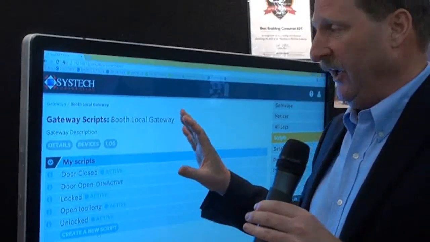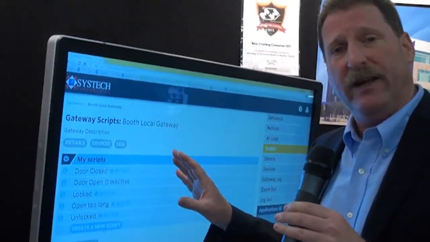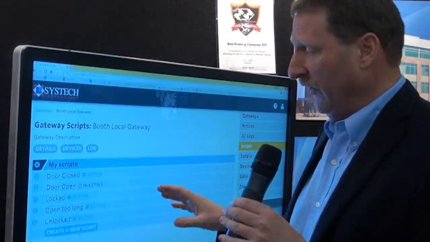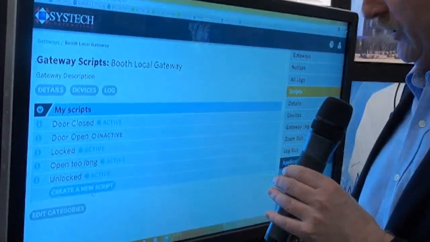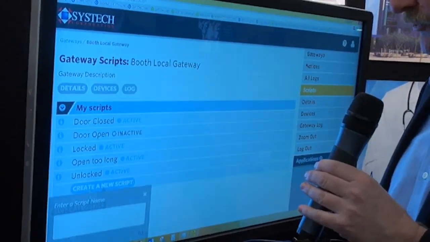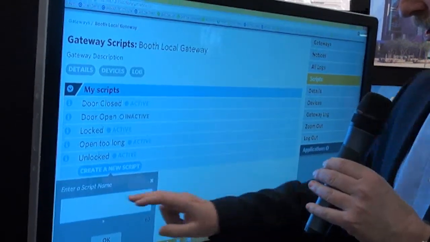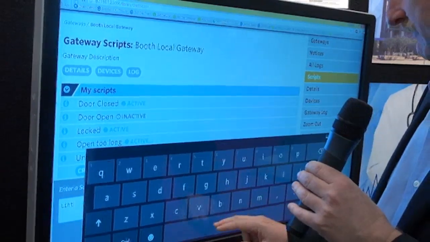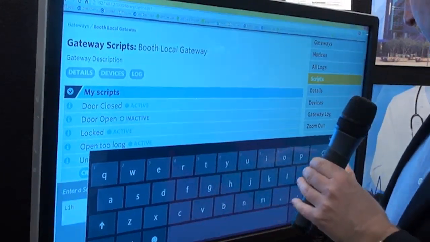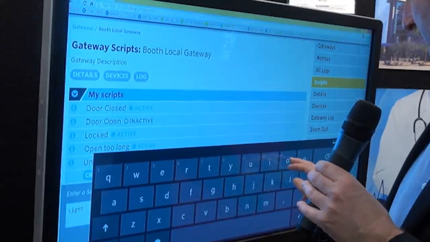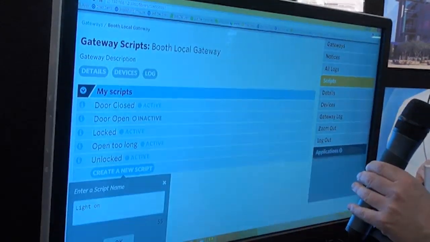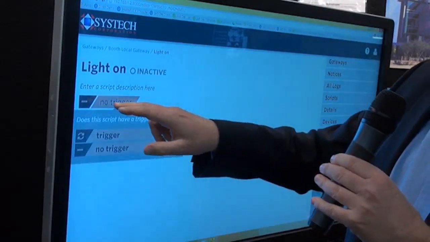So let's go over here to the programming. Here we have the scripting software that allows anybody to create these scripts. You don't need to be a software engineer. You can create these things in minutes. So in this example, we're going to do a trigger based on the door being open. So I'll create a new script. We will call it light on. And the trigger will be the door open.